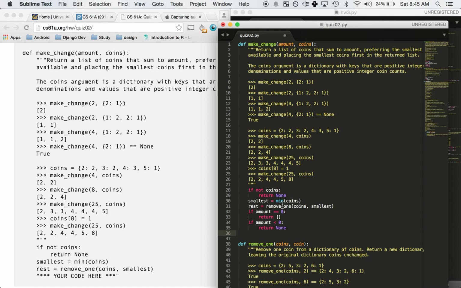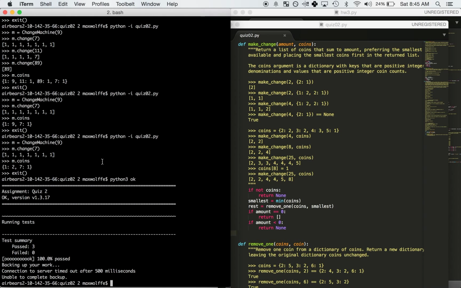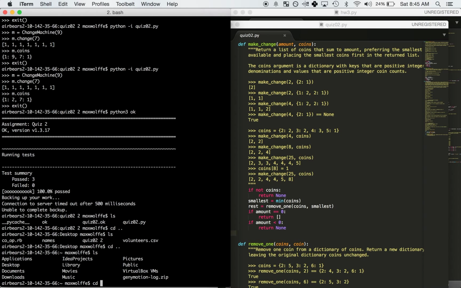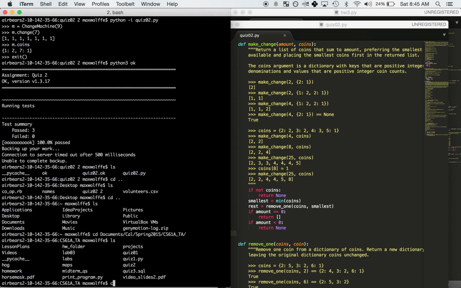Okay. So here I've defined some base cases, and maybe it makes sense to test that it works for these base cases. So what I'm going to do is go into my quiz 2 folder, which is in documents, sorry about this, spring, TA, cd quiz 2.